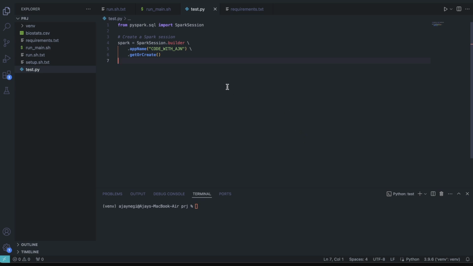First thing is creating the Spark session. The first function we are using here is SparkSession.builder, and then we put the app name, whatever you want. I have just added "code with AJ" here, and then for creating the session you just need to call this function. This session will be used to interact with the Spark cluster. Without this session you cannot perform any job on the Spark cluster.